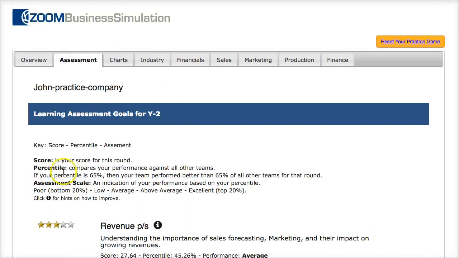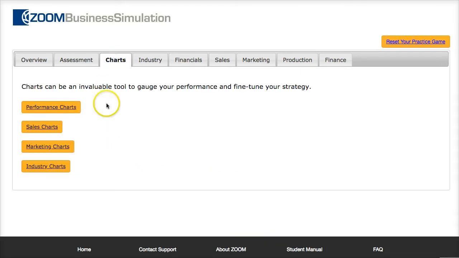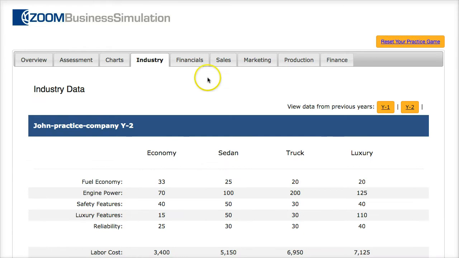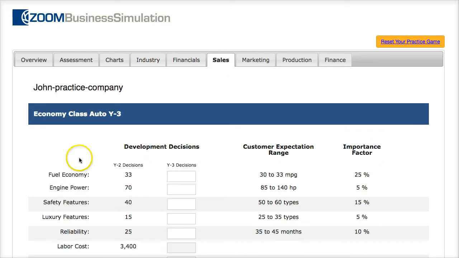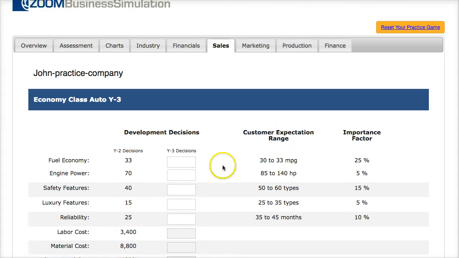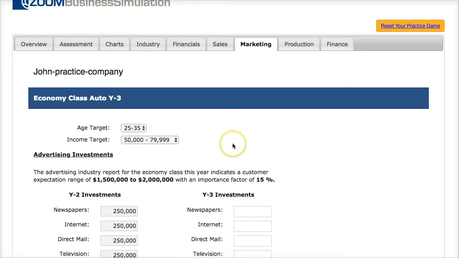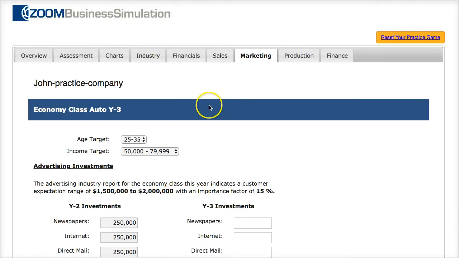Again, I would go into my assessment to see how I'm doing in each of the categories, review my charts, review the industry and the competitors, and I can even scroll back to year 1 to see year 1 results, then back to year 2, then financials, again review financials, and then round 3 starts, and again I have my information backed up here. My customer expectations have changed, and I'd have to input for year 3. Then going into marketing, again the marketing budgets have increased, so the game keeps going this way until you get to round 6, and then you finish the simulation.